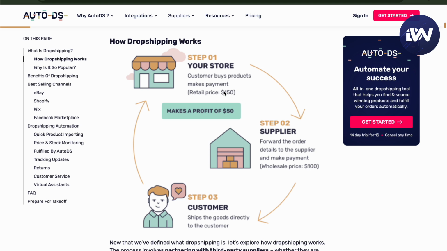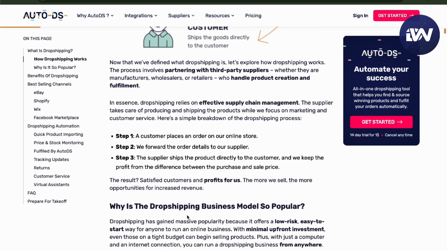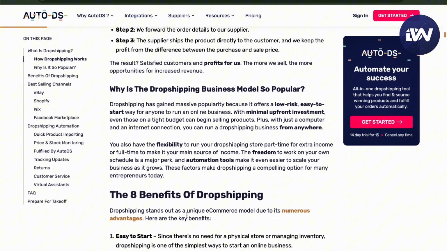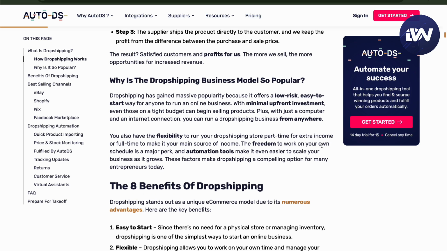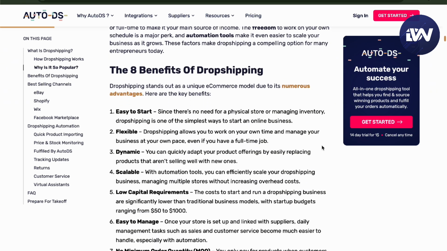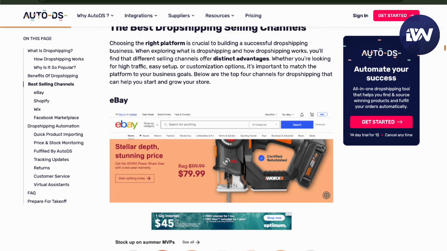So you have your store, the customer buys a product, it gets sold by getting from the supplier and then given to your customer directly, and it repeats. So there you go. So why is the dropshipping business model so popular? Because it's really low risk and easy to start, but therefore it's actually really competitive when it comes to doing this. So let's just skip this part.